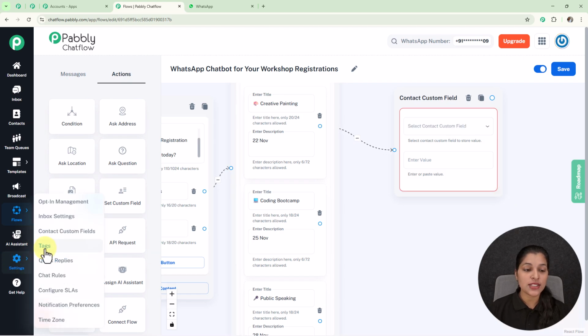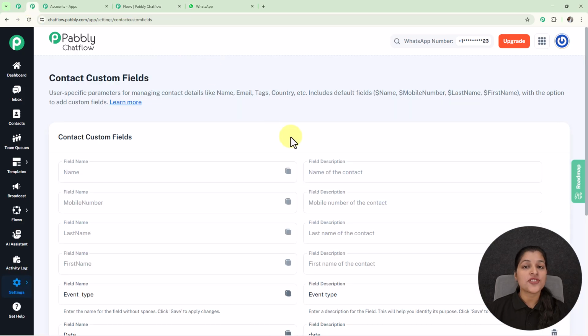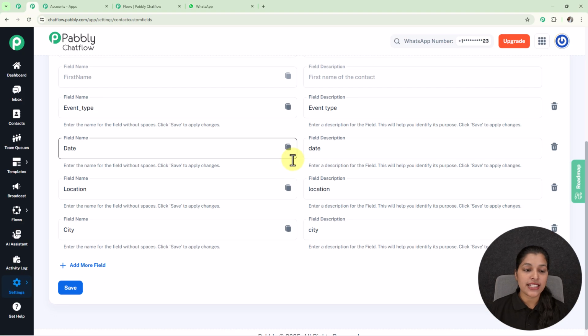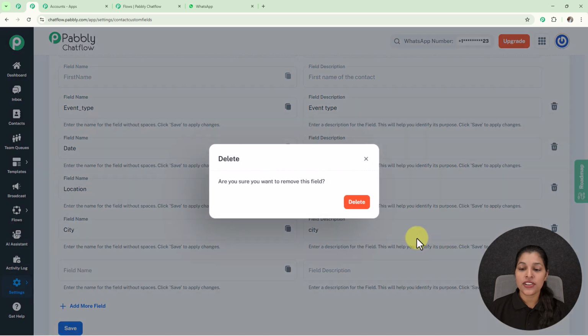And as you select this contact custom fields, you will land on the contact custom fields page, which I have already opened, and here you can see these are the contact custom fields I have created. And if you want to create your own contact custom field, you just have to click on this add more field button, and here you have to provide the field name, and at last you just have to click on this save button and your contact custom field will be created.